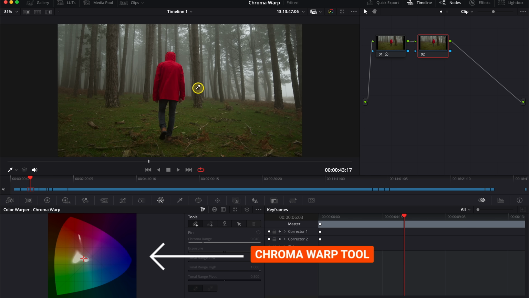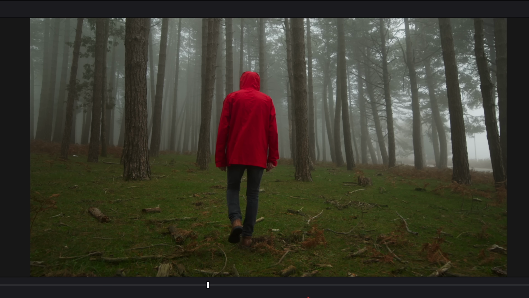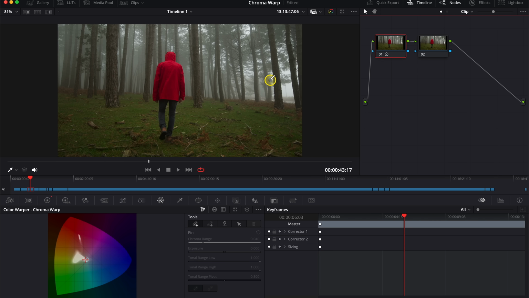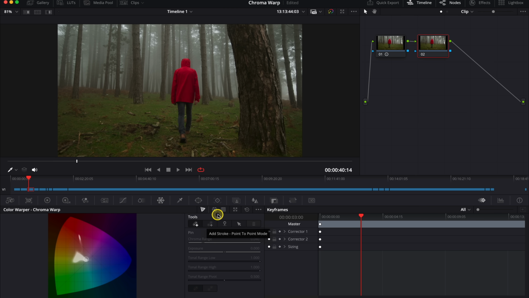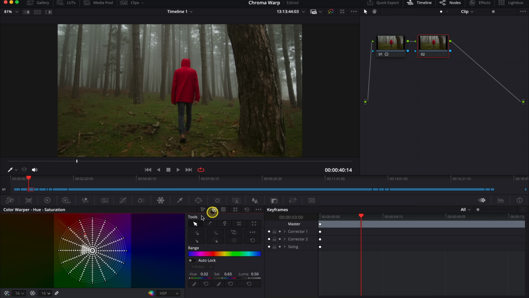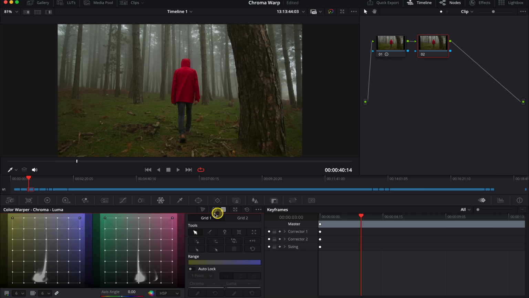Here I have it opened and we'll be working with this Blackmagic clip. I just corrected it very quickly. This is before and after. And I will be using our new Chroma Warp on this second node. And we can access our Chroma Warp over here. Here we also have our old Hue Saturation Color Warper and the Chroma Luma Warper. And if you need to refresh your memory, you are welcome to watch one of my older videos where I'm explaining how they work.